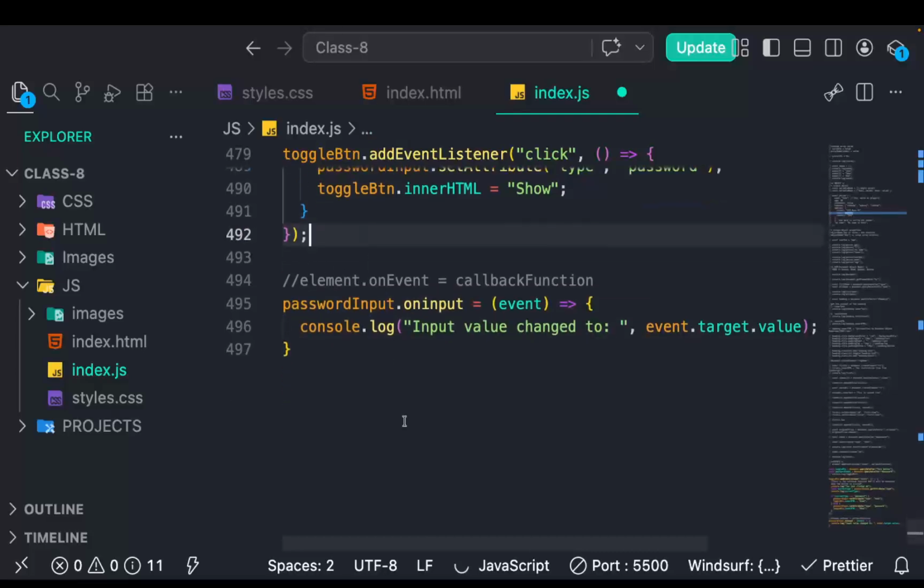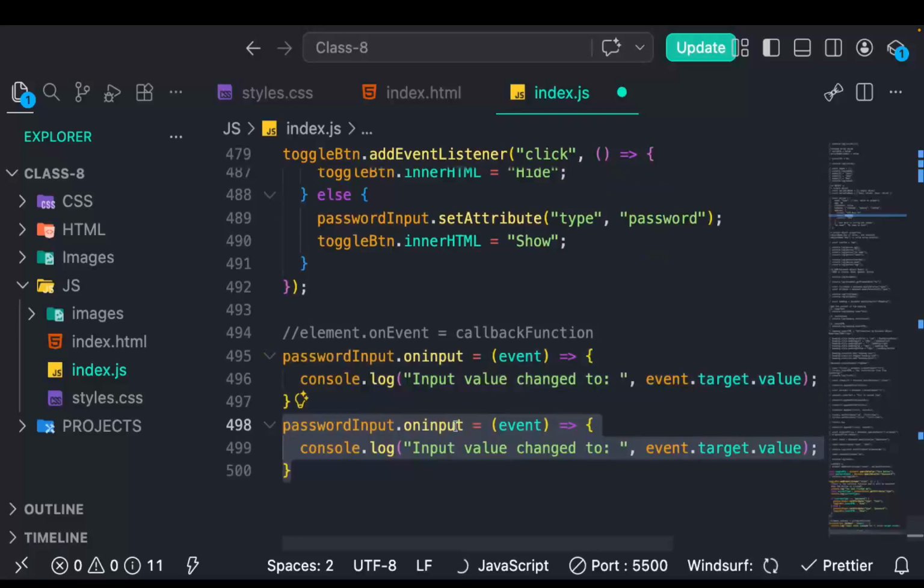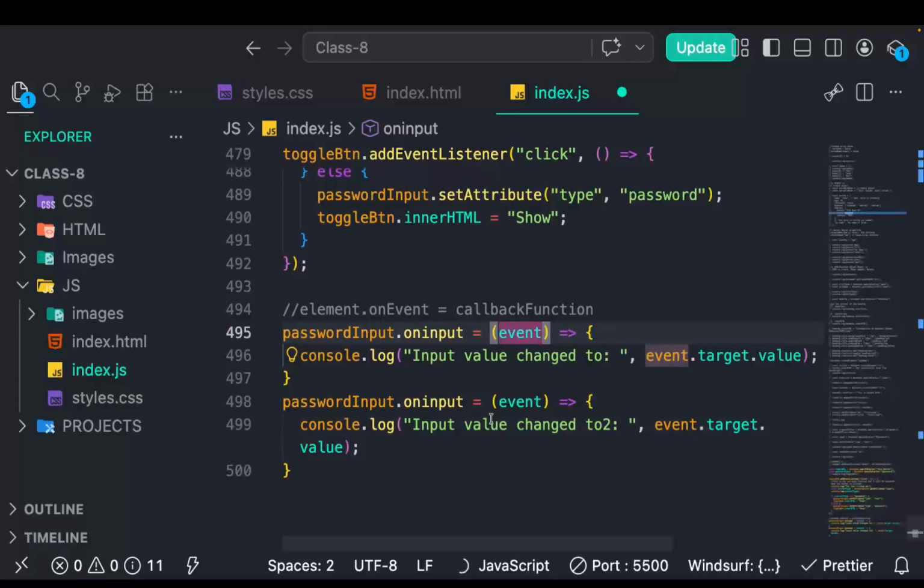So this is another way of adding events. But I don't like this method because it can override itself. When you do this multiple times, the last one is the one that takes effect. If I do this again, and here I'm doing two like this, it will not say this one again. This is a one.